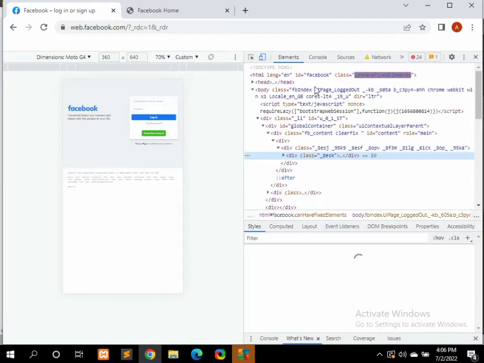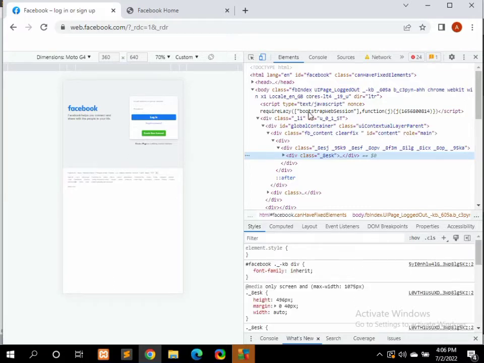So this is the code that they used to write Facebook. At the top, you see the HTML code. Then at the bottom, you see the CSS code. So this part of it shows the CSS, while this part of it shows the HTML. This is for those of you that are using the Chrome browser.